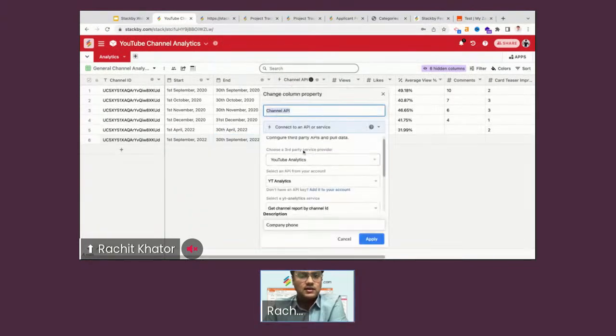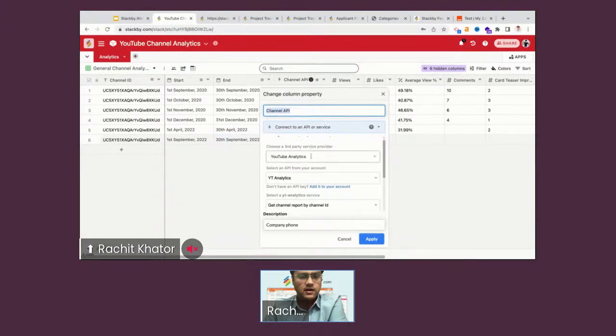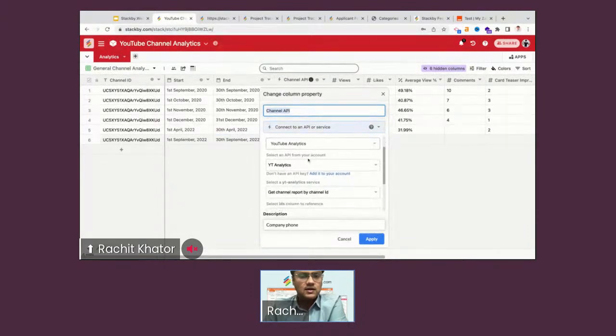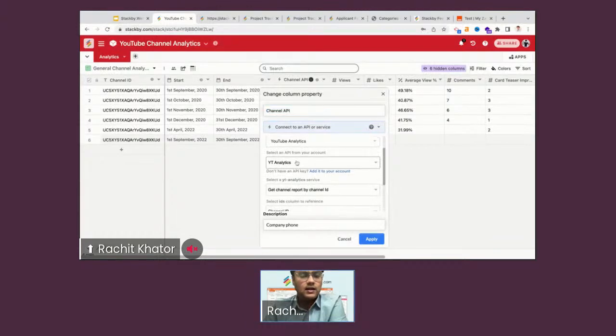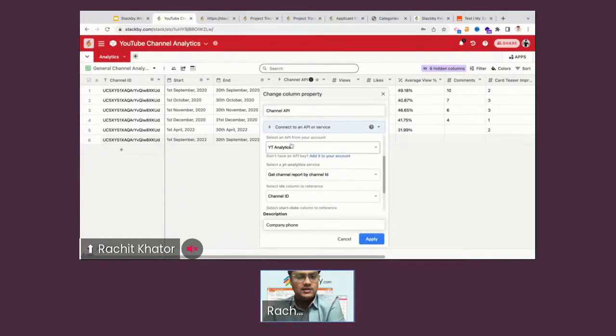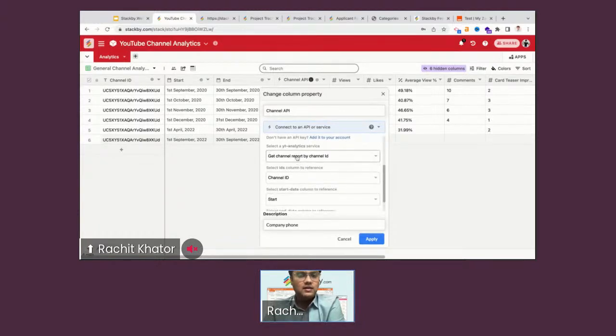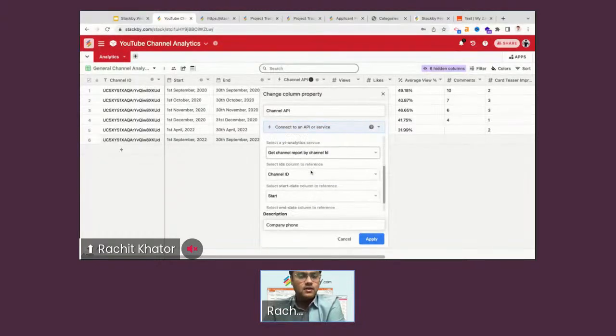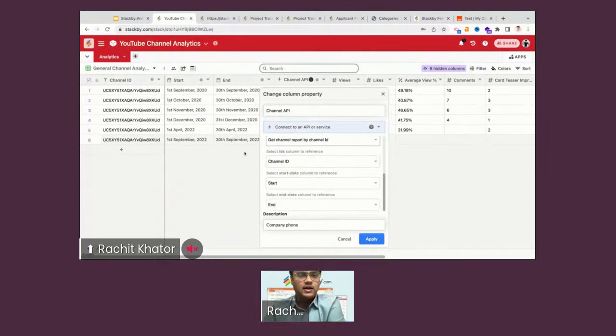I've already connected this to an API. So in this case, I've chosen a third-party service provider. In this case, I've done YouTube Analytics. I've added an API key that I can get to authenticate my account. It depends on the API connectors that you're choosing. So in this case, I've already connected to the YouTube Analytics API key, and I want to bring the channel report by the channel ID. Select the ID column to reference, which is the channel ID, start dates and end dates, right?